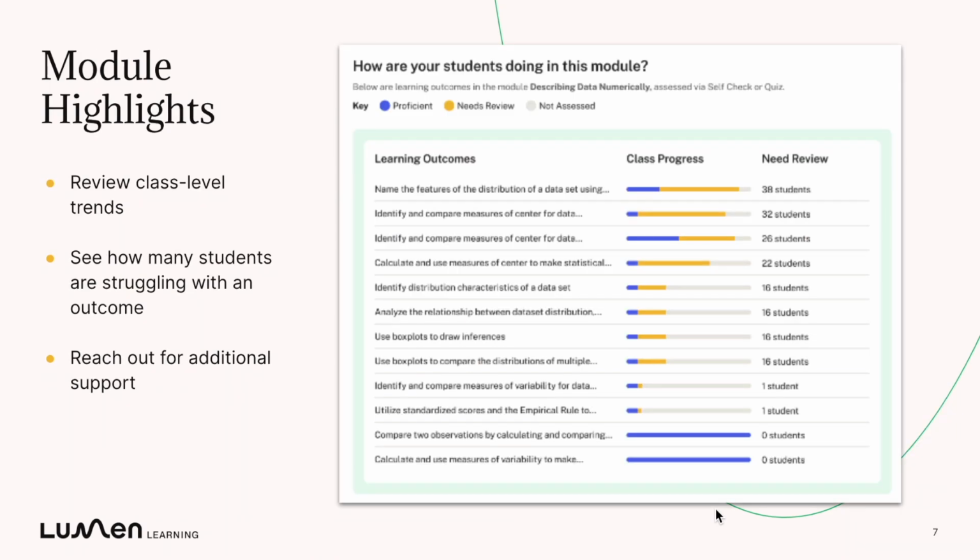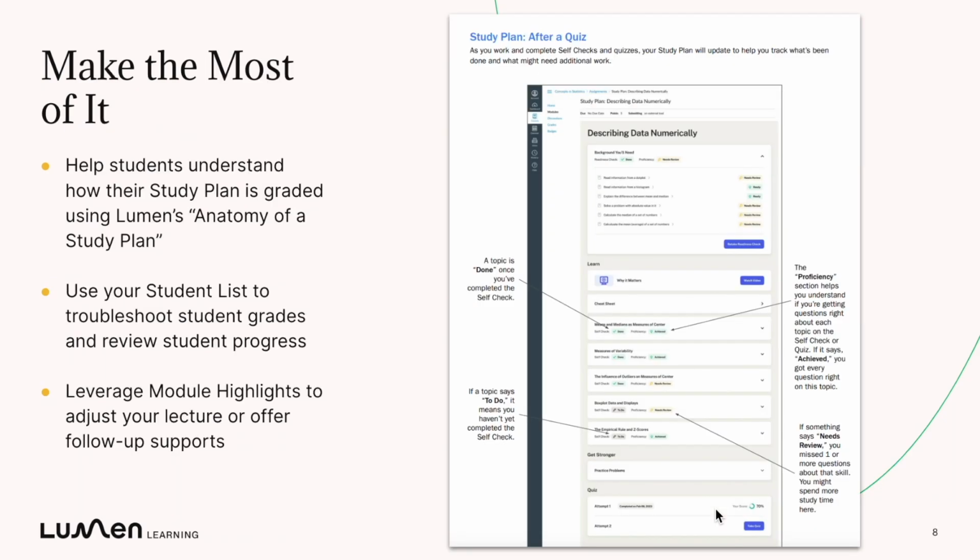You can know more about your overall class performance inside the module highlights section inside your course. Here you can review class level trends. You can understand for each learning outcome how many students are proficient, how many need review, and how many have not yet been assessed. This will help you get a quick snapshot of which outcomes students are struggling with and help you identify which students you might need to reach out to for additional support.